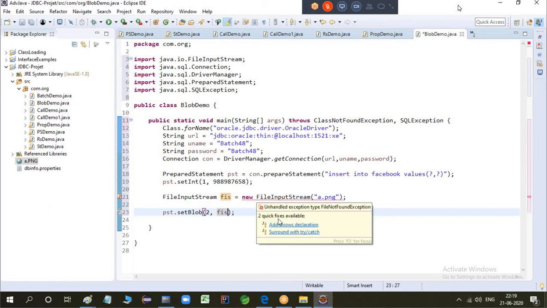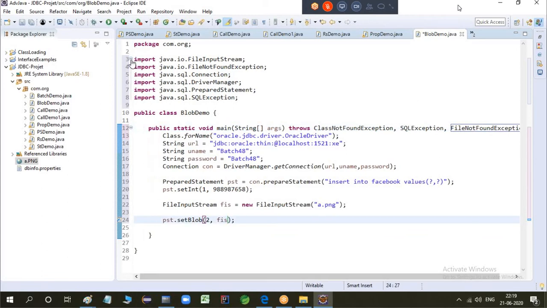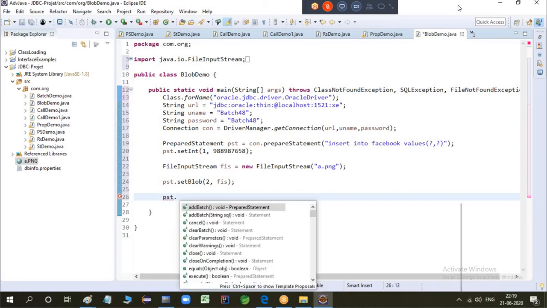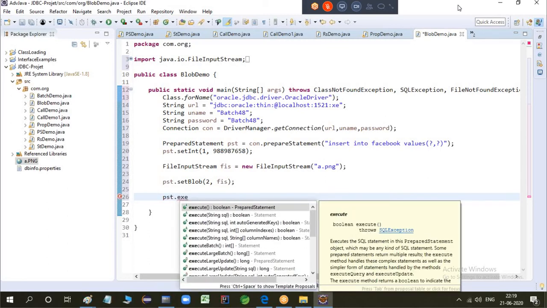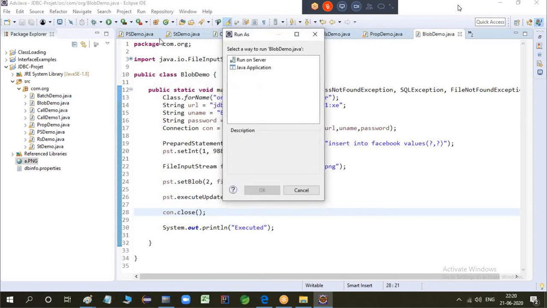Okay, it's throwing exceptions, I guess. So IOException, FileNotFoundException, and I'm throwing it. You can use try catch and suppress the exception if you want. All right, so let's see this. PST dot executeUpdate for the insert query, right? Sys out of just some message to verify. Executed. You can close the connection. Run this file.